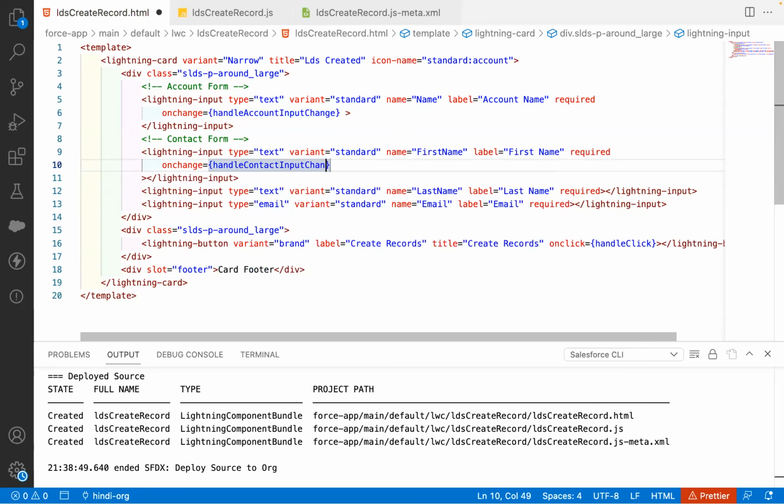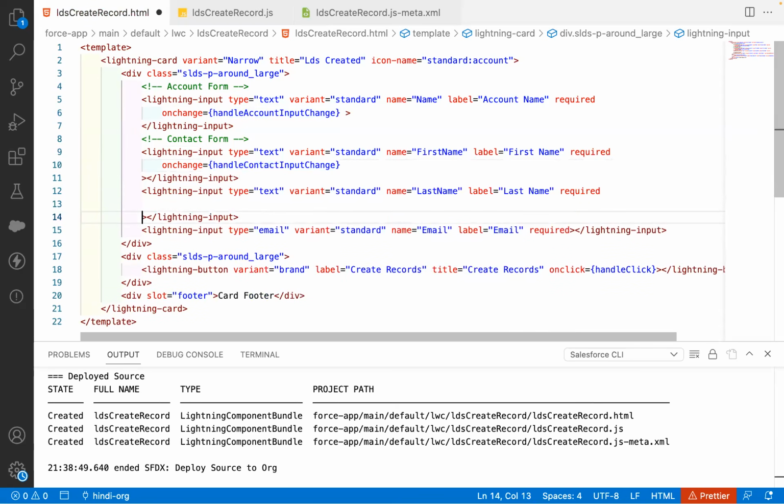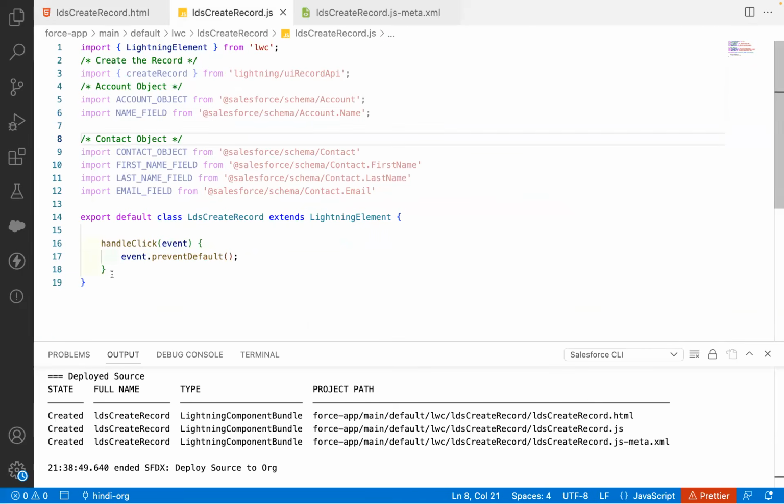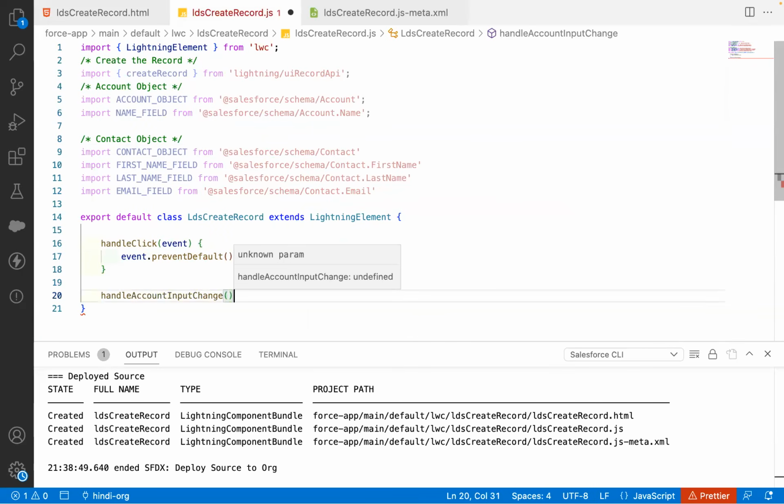When you are taking the input for two different objects in the same LWC form, it's better to have different handlers for different objects. If there are three objects, have three different handlers. Okay. So we have got two different input handlers here. Let's define those input handlers.